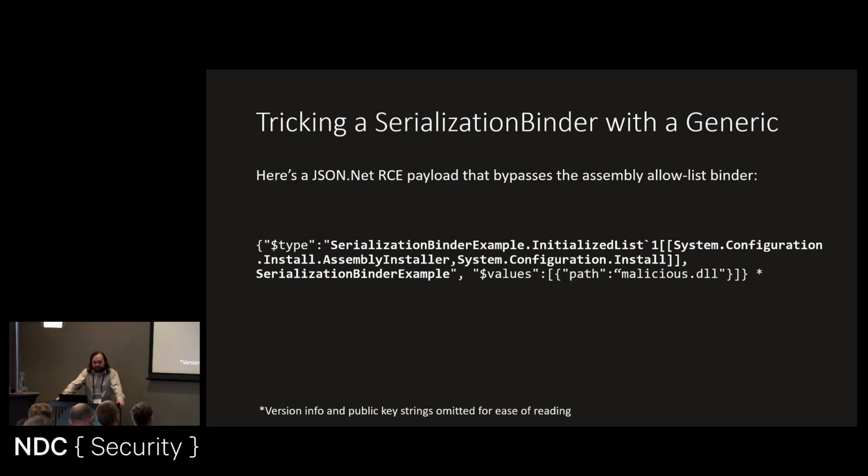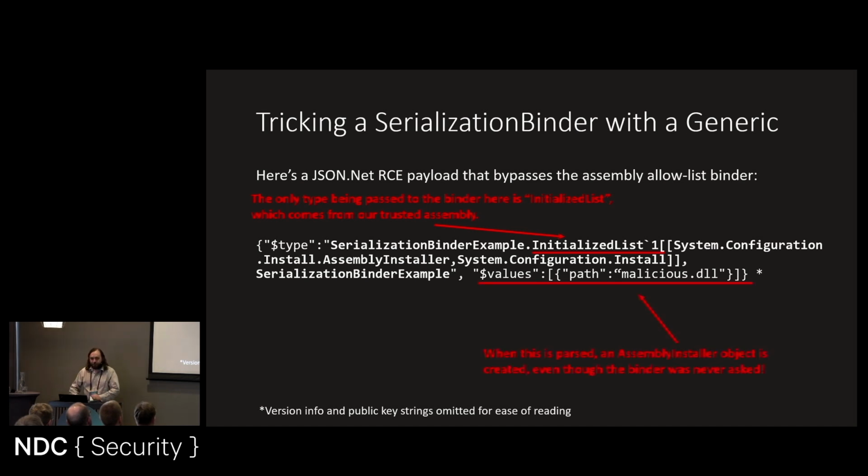So here's a JSON.NET RCE payload that bypasses that serialization binder using this type. The type that this says it wants to be is an InitializedList. Inside of the template for that generic, we've got AssemblyInstaller. But when the serialization binder is asked about this type, it's asked about an InitializedList with that internal type. And this comes from your DLL, so this is allowed. InitializedList is in your DLL, and it doesn't matter what's inside of that generic. But even though AssemblyInstaller is not itself listed independently as a type here, the serializer can infer the type because it knows this is a list of AssemblyInstallers.